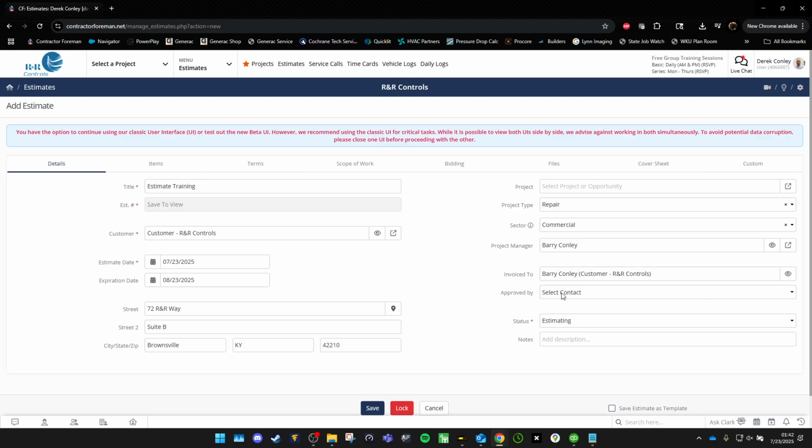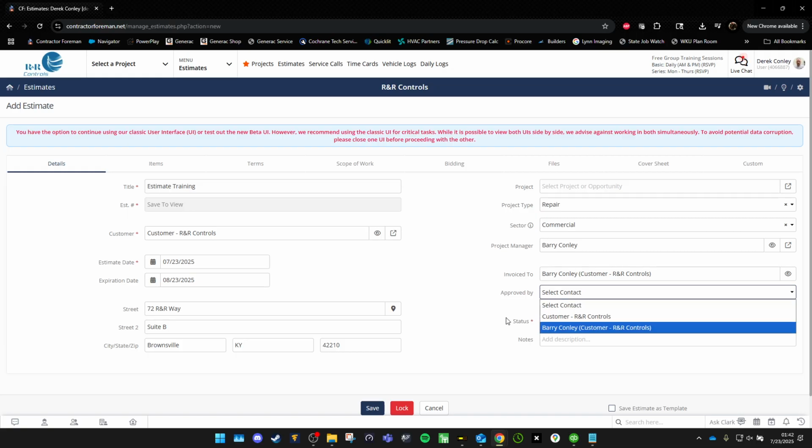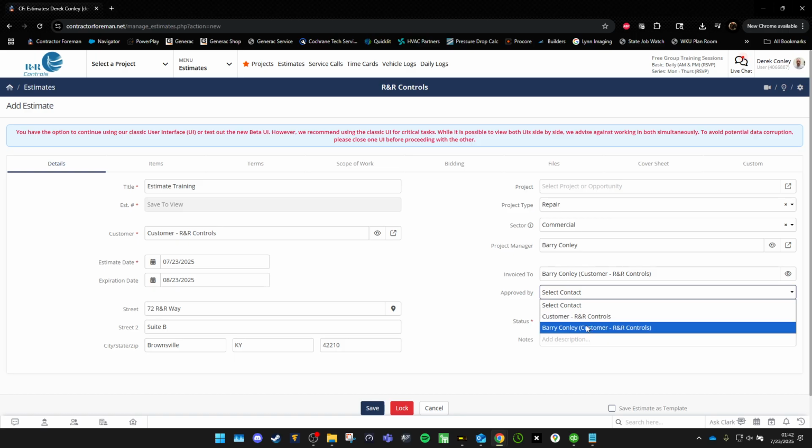You do not change approved by yet. The only time approved by will get changed is after the customer has been sent this. If they are sent it through the system, it will automatically select who it was approved by. If they are emailed a copy of a PDF, then you can come in and select who it was approved by. Is it going to be approved by the building, or is it going to be approved by a representative of the building?